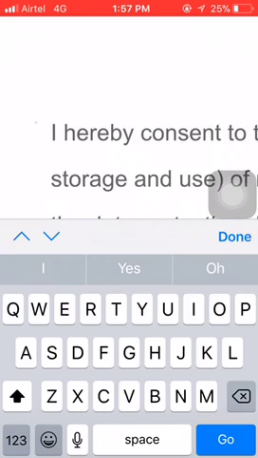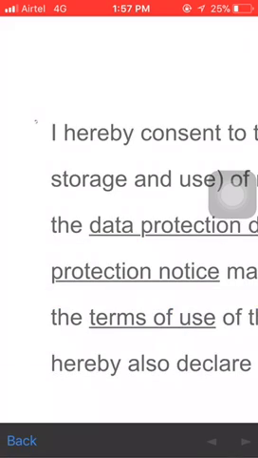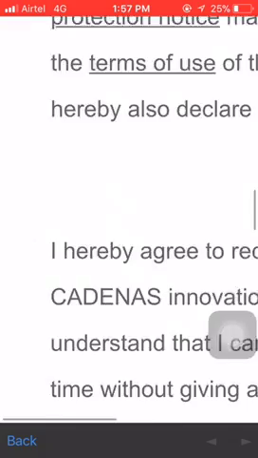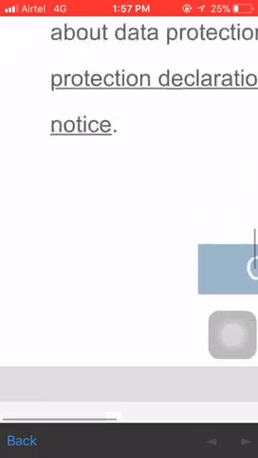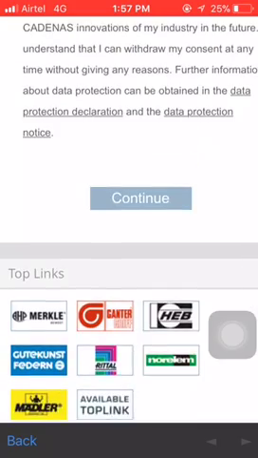So I need to select this paragraph in order to check that box. So once I click the paragraph, you can notice the change that happened to the tiny dot to the left. Same has to be done with this second paragraph. That's it. So once that's done, just click on continue and you're ready.